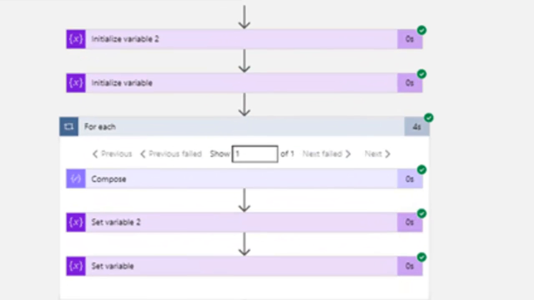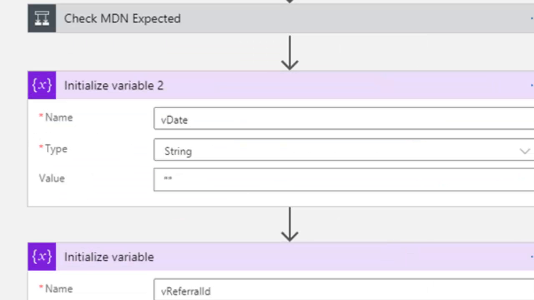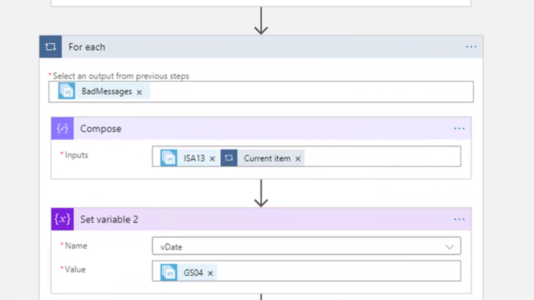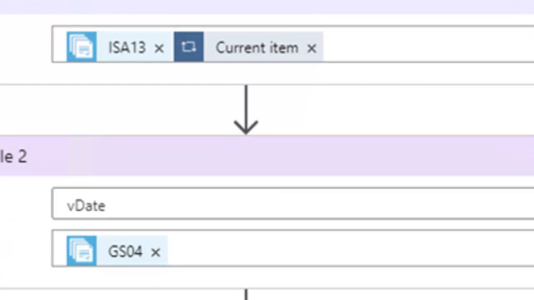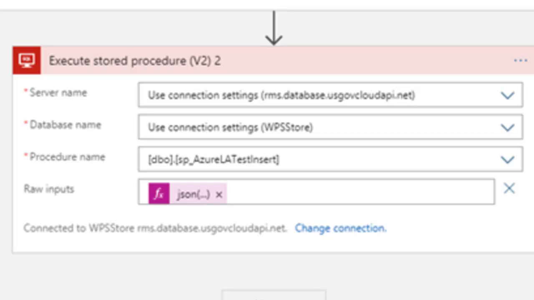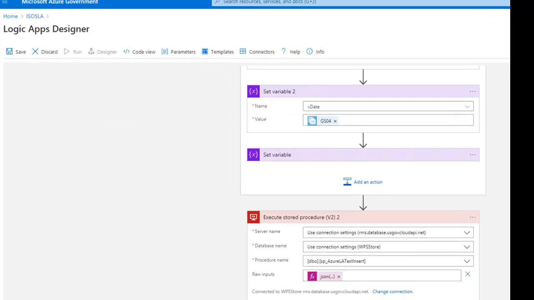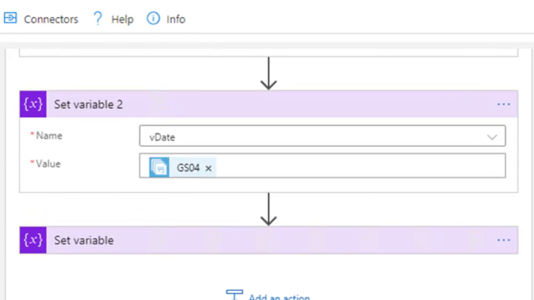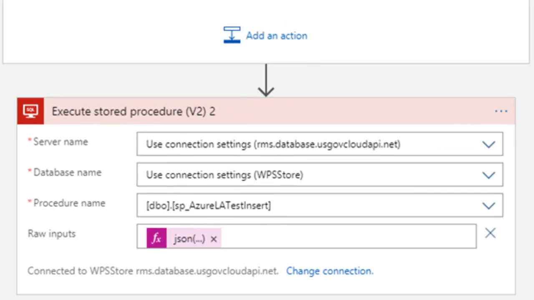not OK. Then there is a loop. This initializes the two variables there. This already picks up the result of the parsing done in the Decode X12 message connector. After initializing variables, there is a for each loop, a compose. You can see the ISA13 and GS04. These are already fields taken from EDI. These are parsed values. They're assigned into those variables in the loop. And then variables are set and then they are saved into the database. This is calling Execute stored procedure. I created a stored procedure there, sp_azure_la_test_insert.